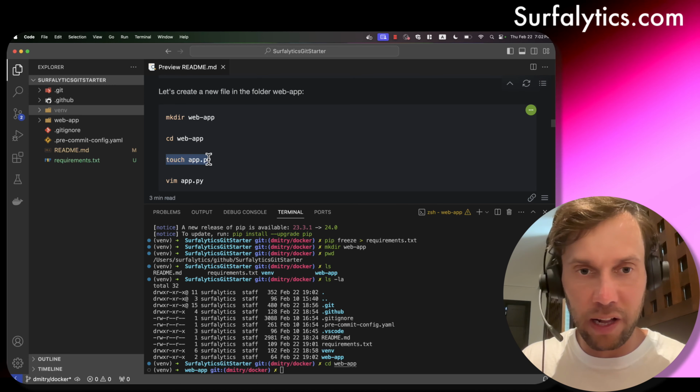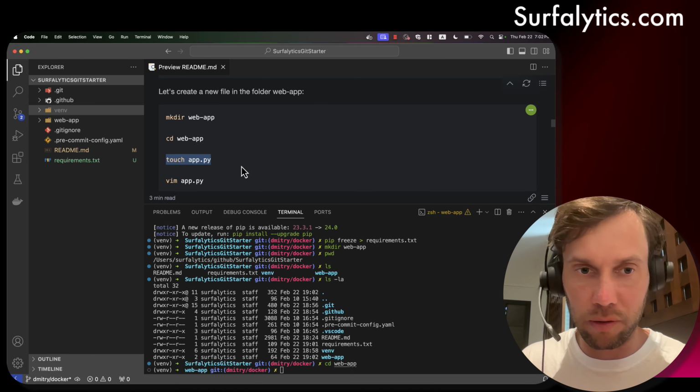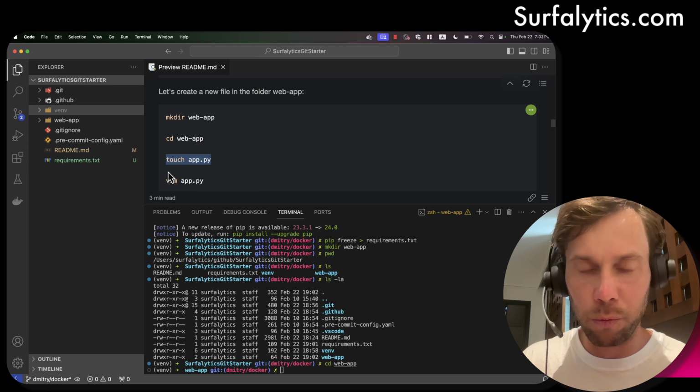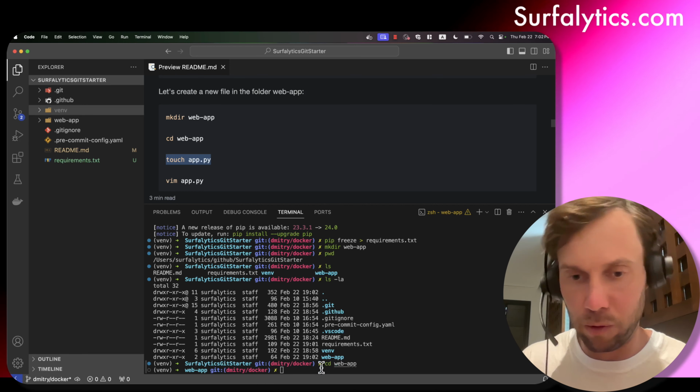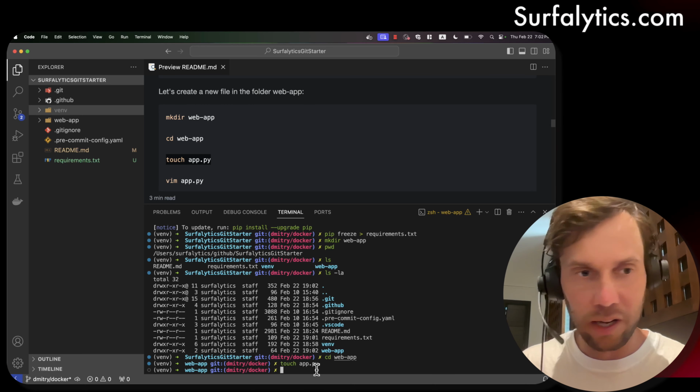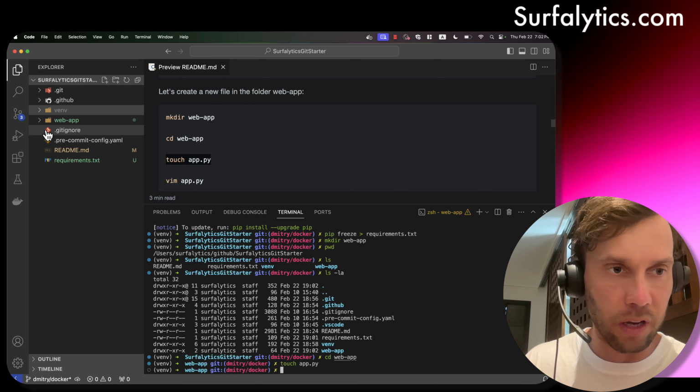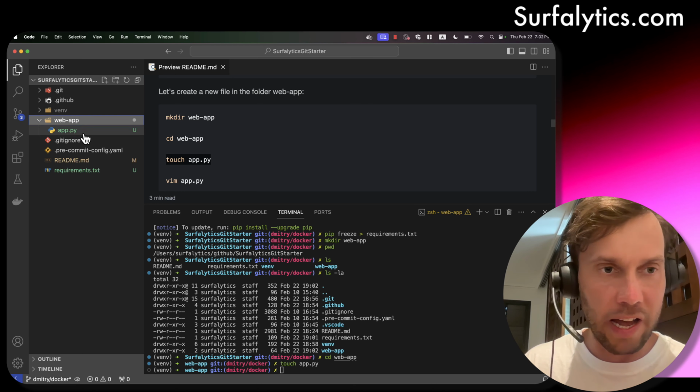So now, because we created the folder, we can use the change directory command, cd web app, we jump in there, and we can create the file with touch and a Python file name. And actually, we can skip this. We can just use vim app.py. It will do the same, but we won't do this, just to practice a bit. So we can see inside the folder, I have the new file.